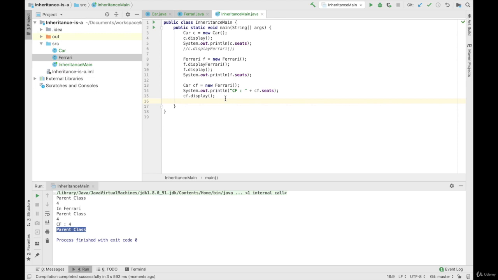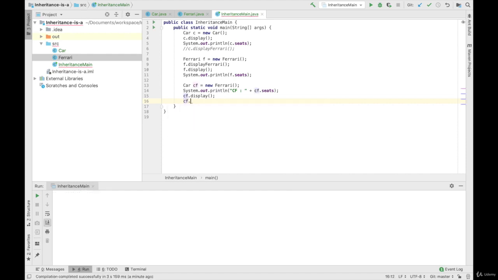Now I'll try to call the displayFerrari method, which we have defined in the Ferrari class, which is nothing but the child class. So I'll write cf.displayFerrari. Now the compiler is going to throw an error here. It will say that I cannot access displayFerrari, because displayFerrari is defined in the child class, and we are trying to access it using the reference variable of the parent class. This is the reason why we can't access the displayFerrari method. So I'll comment this particular line.